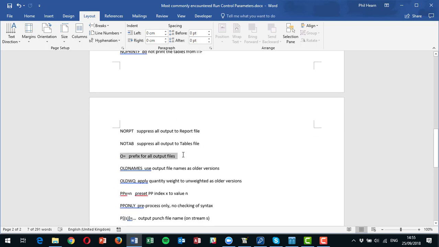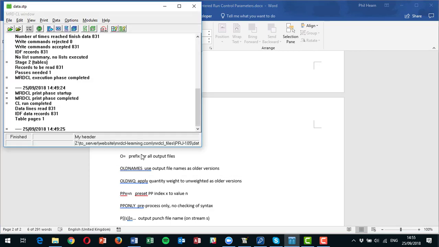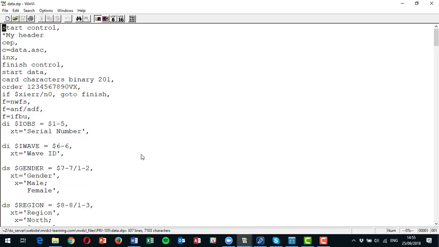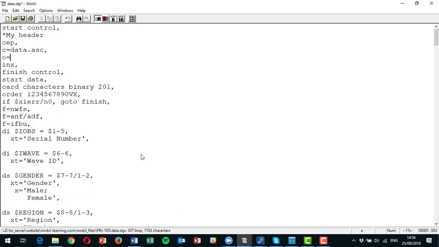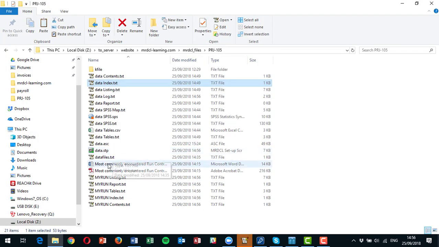O equals will redirect output files for you, so your listing file and your tables file can appear as a different name. So although I'm running a run here called data.stp, if I set in here that I want O equals my run, all of my output files will now come out as my run. And if we go into the folder now, you'll see I've got my run listing.txt, my run report, my run tables, and my run index, and so on. So that's a way of redirecting.